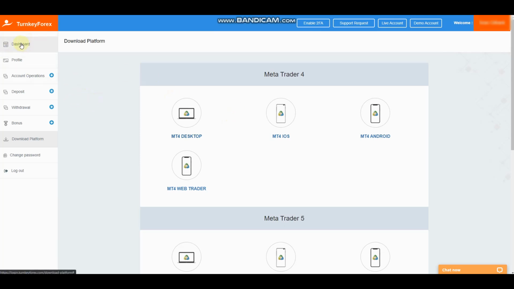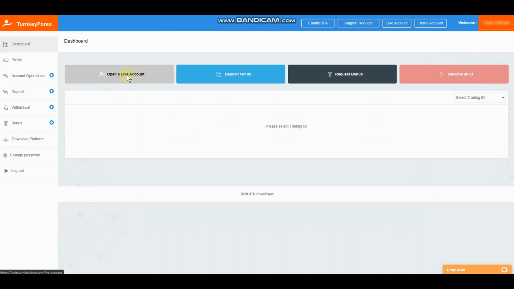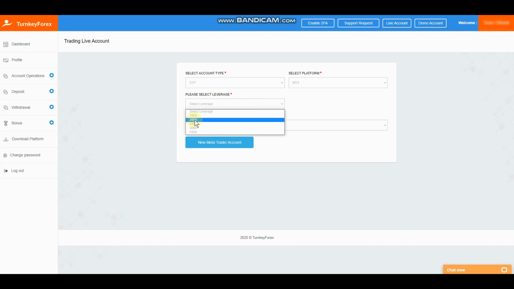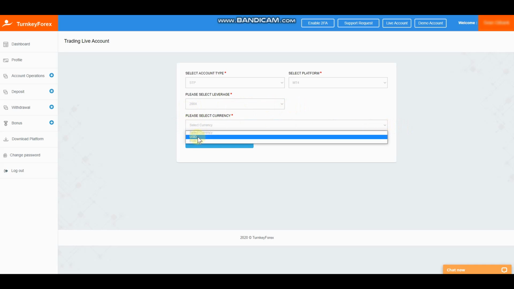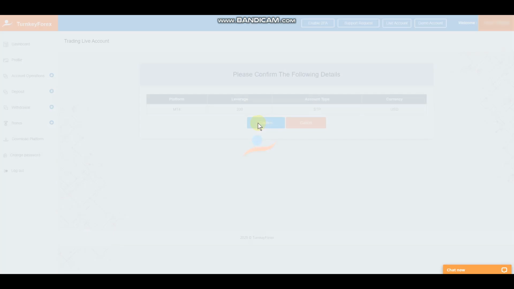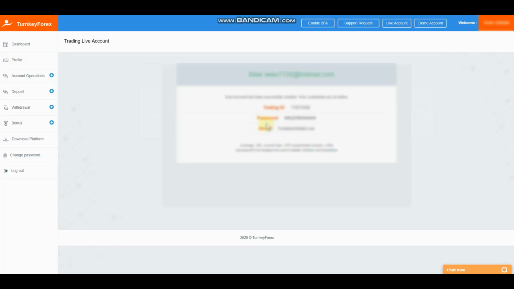And now we'll go back to the dashboard here, and we're going to open up a live account. The account type we're going to open is the STP, and we're going to use the MT4 platform here. Our leverage, remember, is going to be 200 times. Select the currency. They offer Euro. We're going to pick the USD, and we're just going to click on New MetaTrader Account. Okay, just quickly go over that everything's right here and hit confirm. And now our account has been created.